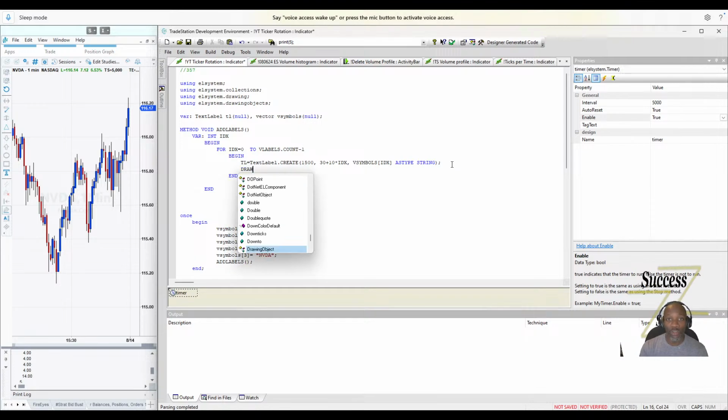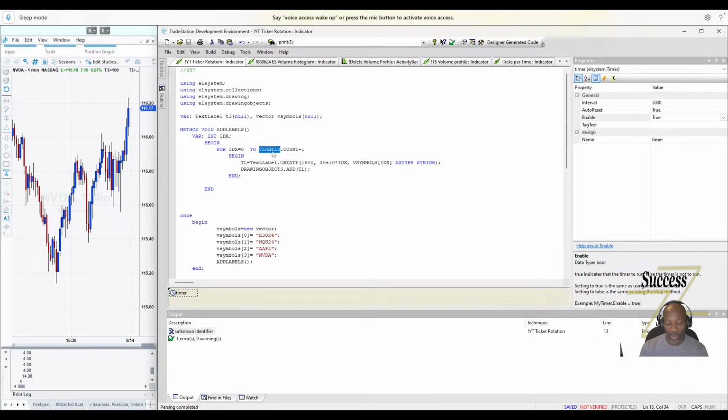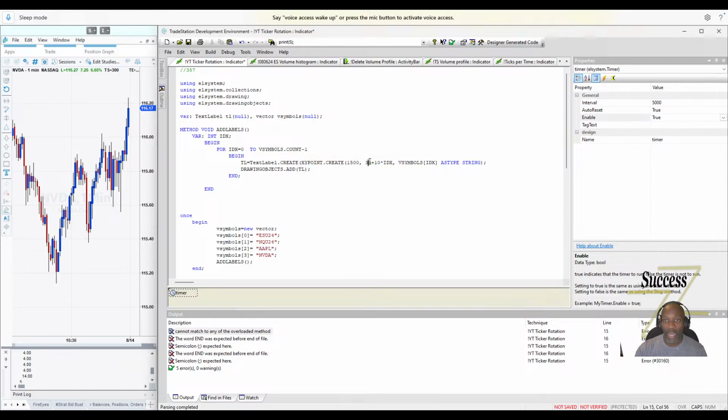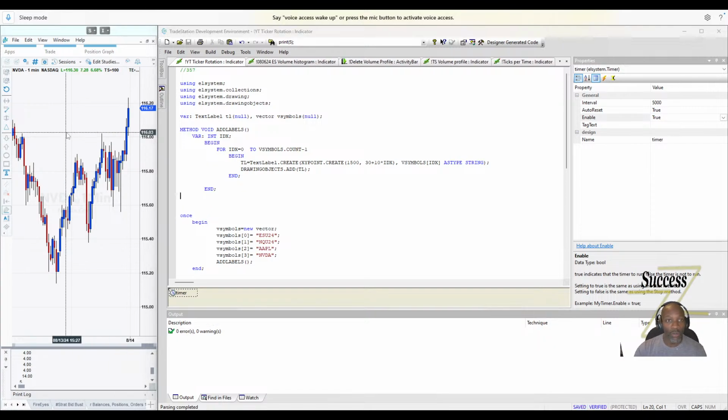All right, now we have to draw the object. Drawing objects dot add it to the chart by doing TL, and then do that, semicolon, v labels, v symbols, sorry, create text label dot create. What's wrong with that? Overloaded, so we did something wrong here. So we got the X and we got the Y. Oh, we have to do the point, so it's a XY point dot create, which is the location. So the XY point is the location, and then comma the string, which is what we want to have it say. Okay, let's put a semicolon there, okay, boom, hit that.